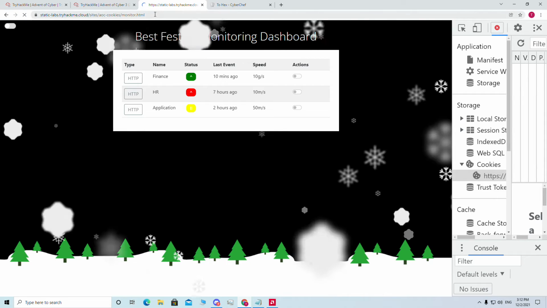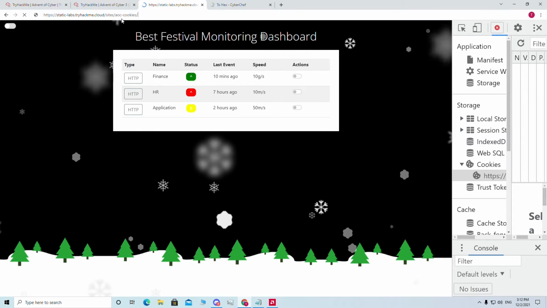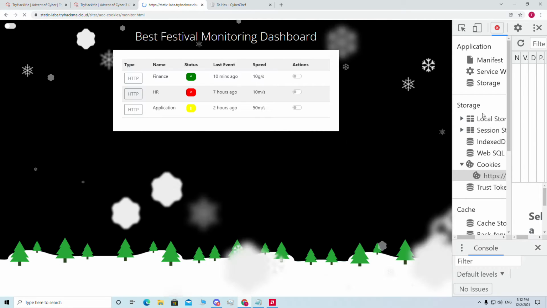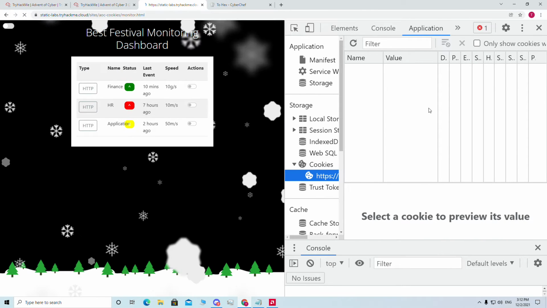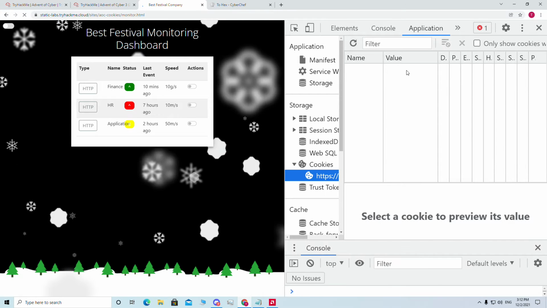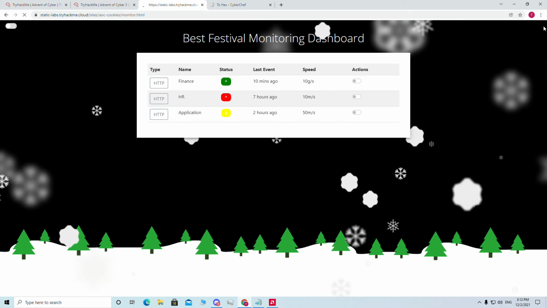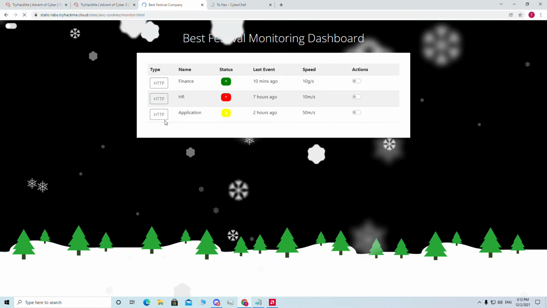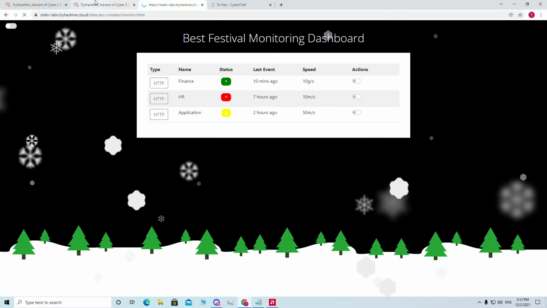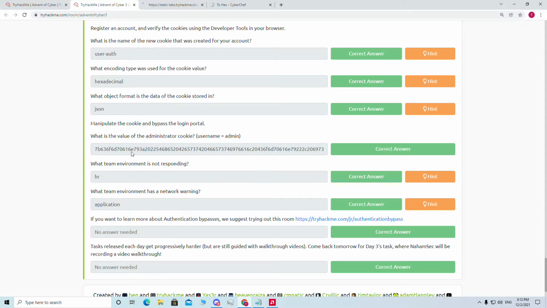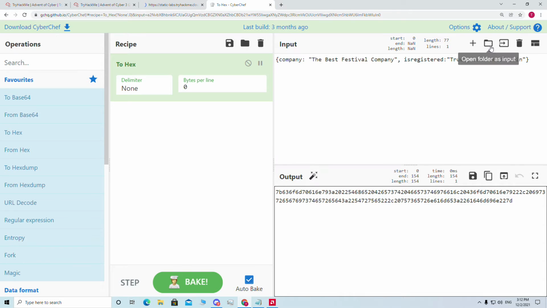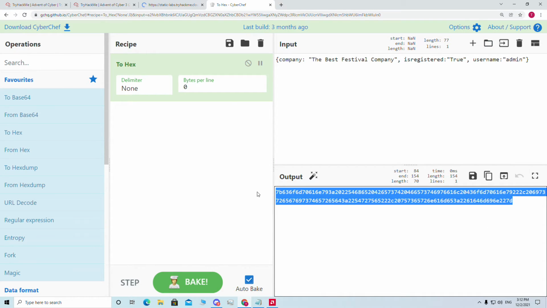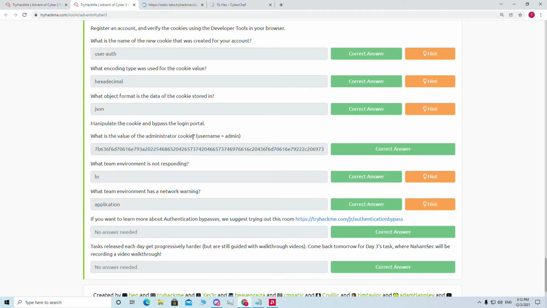Something seems wrong, I don't know why it's acting like that, but this thing has changed. This means we completed it, I think. Anyway, we did that, but I don't know why it's acting weird. So we got the answer to what is the value of the administrator cookie. The value of the administrator cookie is this one, because when we put the username admin, we got this cookie value. So if we put this one, this will be the correct answer.